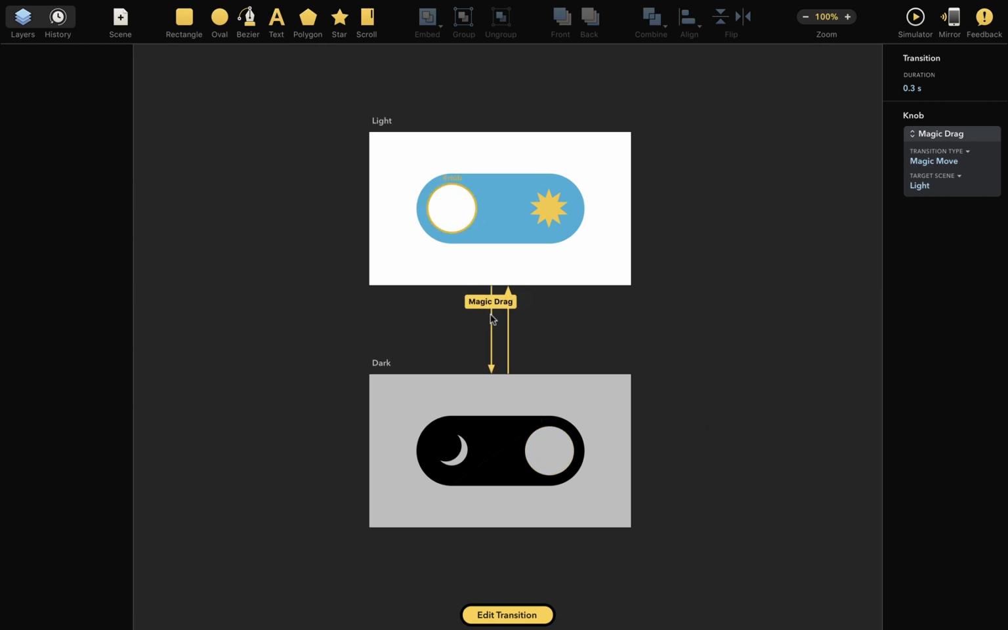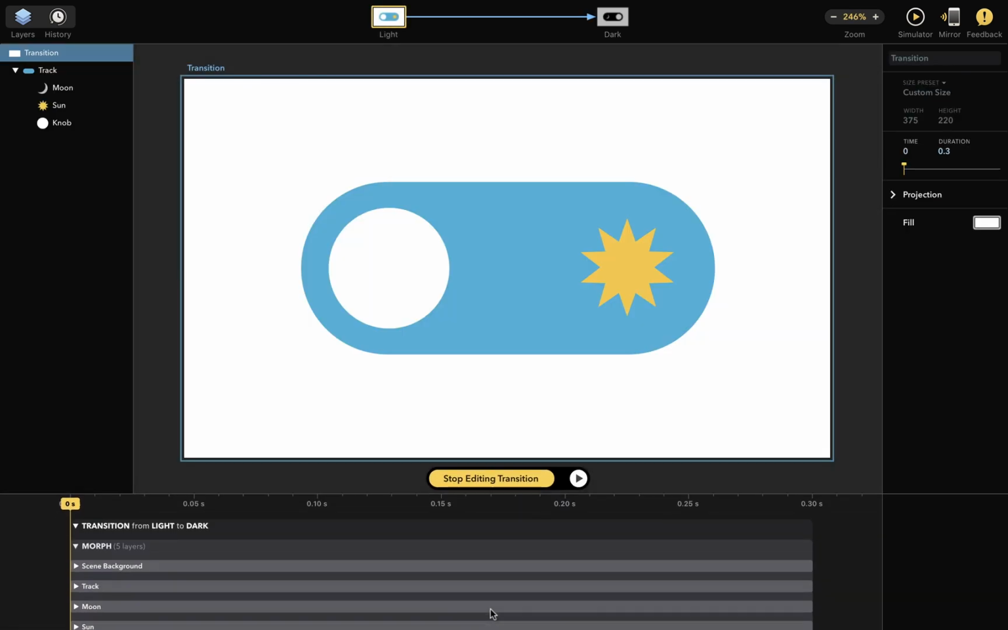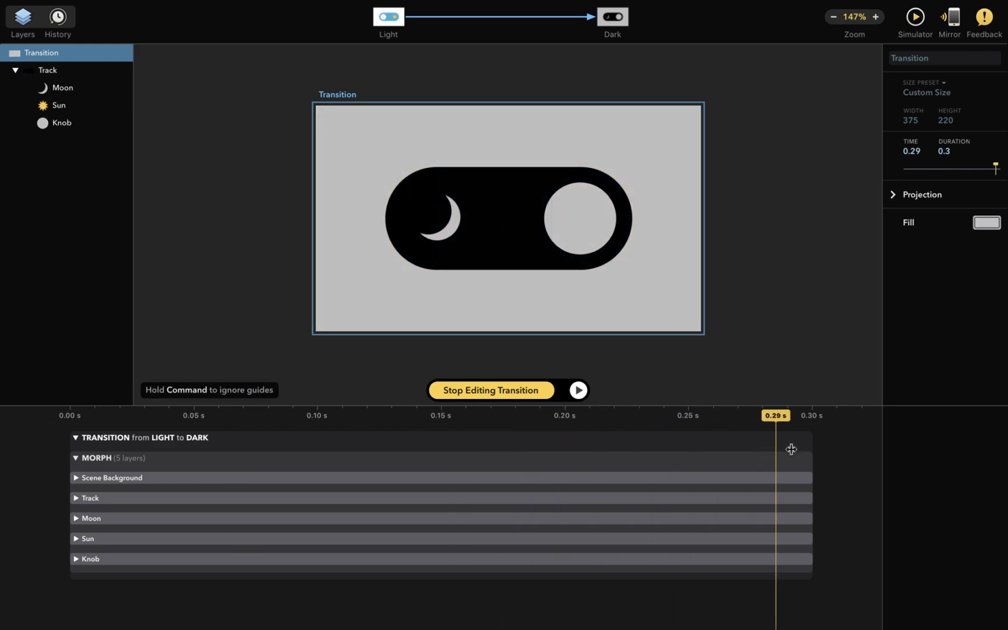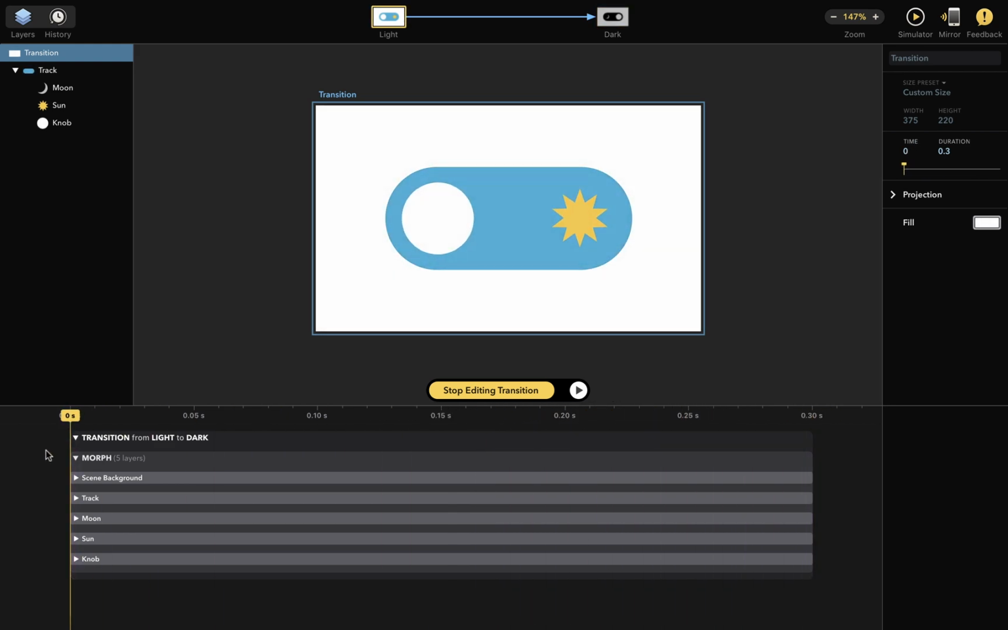By the way, you can still edit this transition between the two scenes. And even though this transition is triggered by a magic drag event, it's still a regular magic move transition. So the transition editor is available and the transition is fully editable.